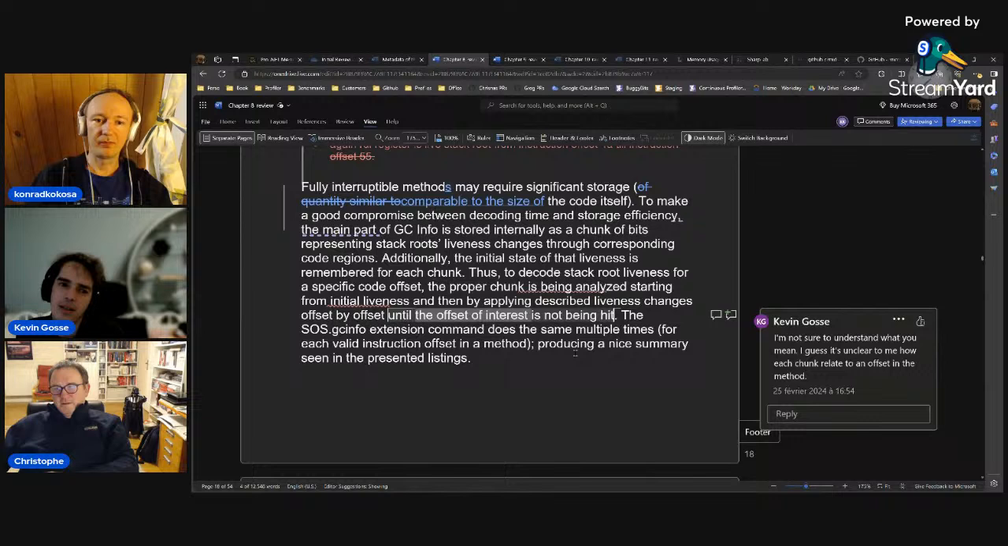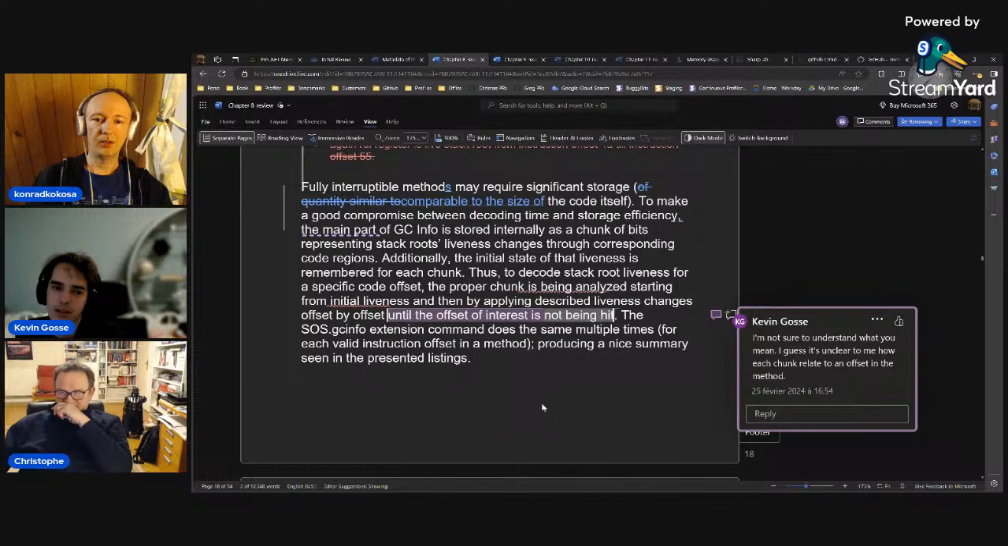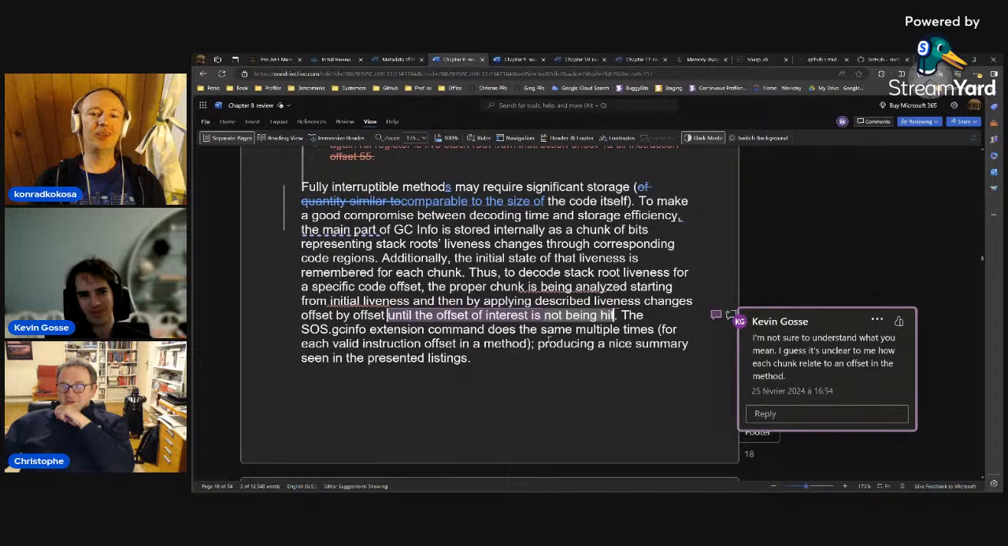But then it's the opposite of this. What does not being hit mean? I would say it is polishing, not Englishing, but polishing the sentence. In general, it is until it is hit, right? You are right. Yeah, so until we are. In the end, that was the easy change.